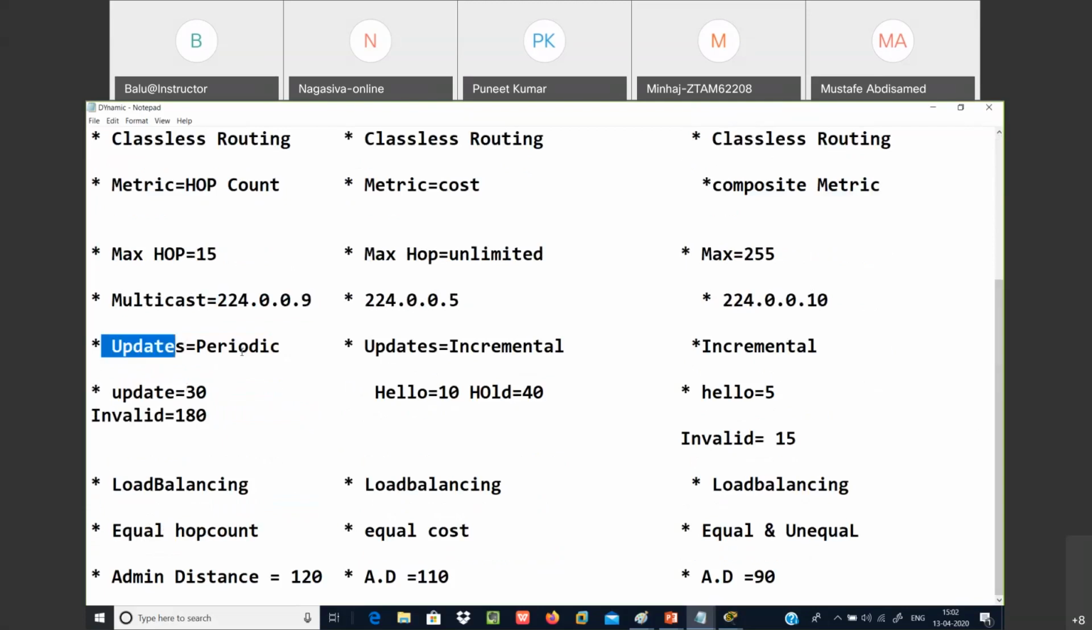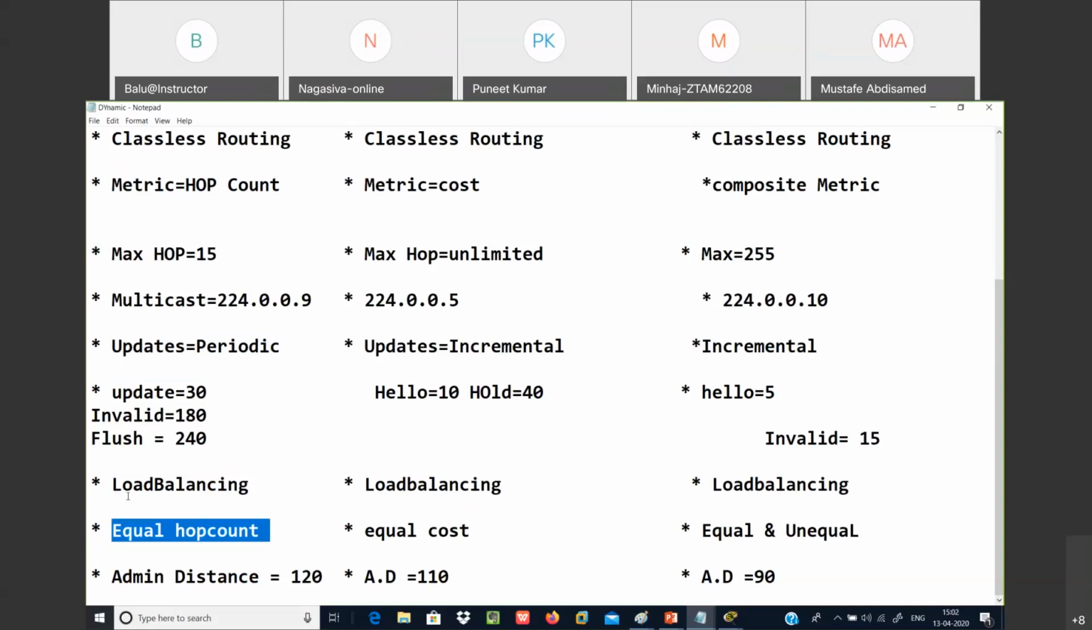Updates. What type of updates in RIP? Periodical updates. Update timer is 30 seconds. Invalid is 180. And flush timer. Flush timer is what, guys? RIP can support load balancing when hop count is equal. When hop count is equal, it can do what? Load balancing, and administrative distance is 120. Clear?